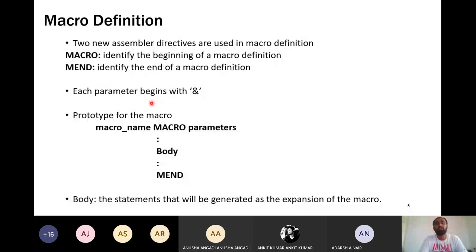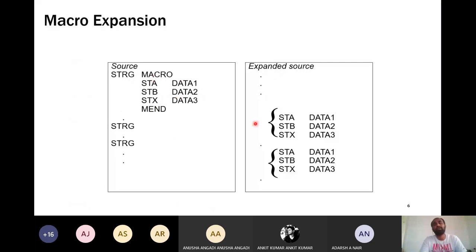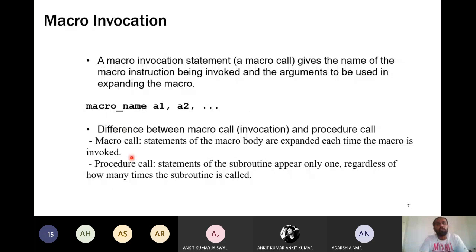But if this has to be expanded, where is it going to be expanded? Wherever you are calling this macro, because this is the name of the macro, strg. If you call it by using the name of the macro, that is what you call invocation. Right here, this macro definition is invoked twice. You called it 2 times. So that is the third functionality you're supposed to know, which is macro invocation. You may also call it calling.